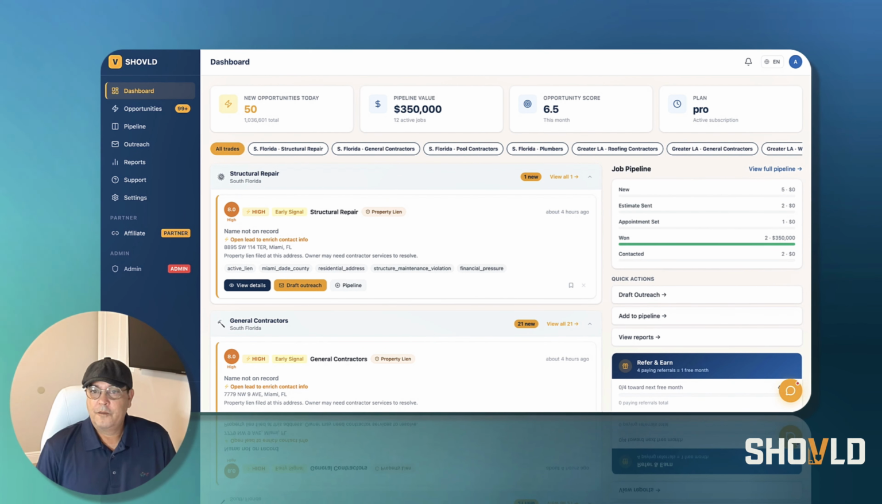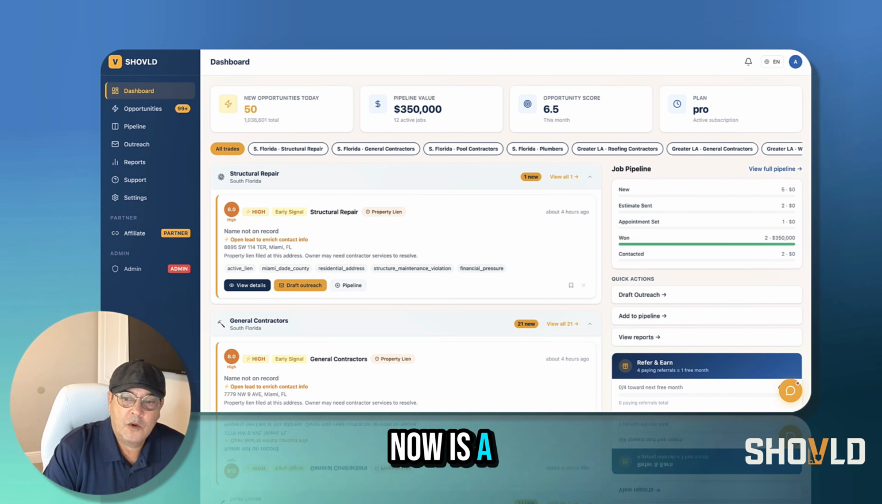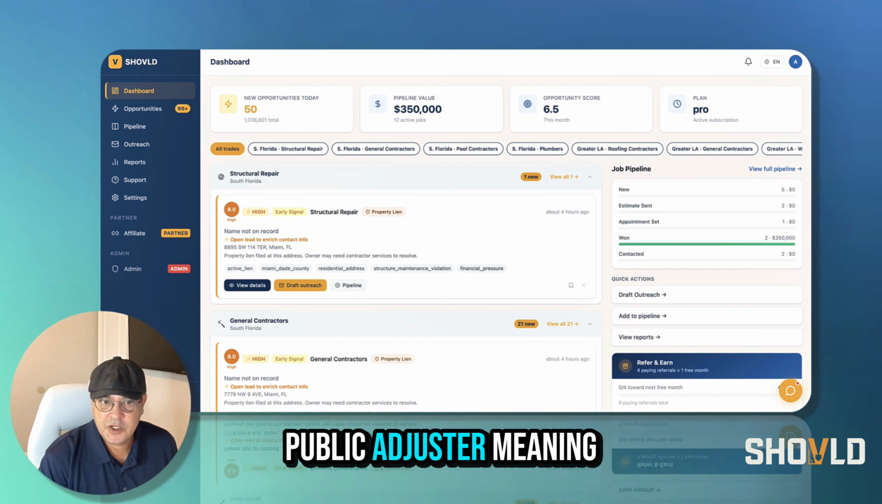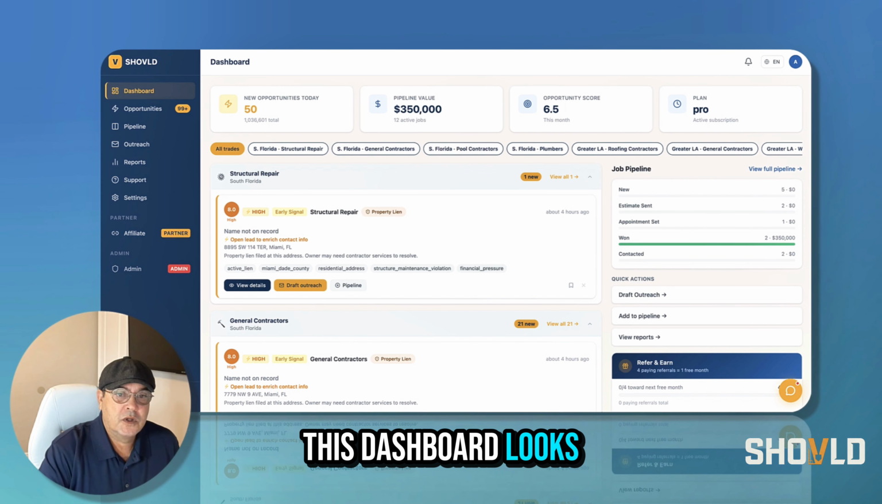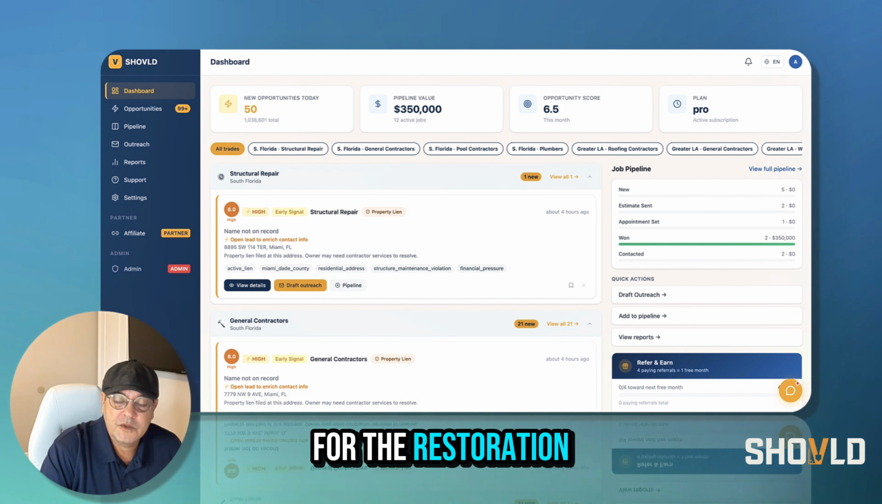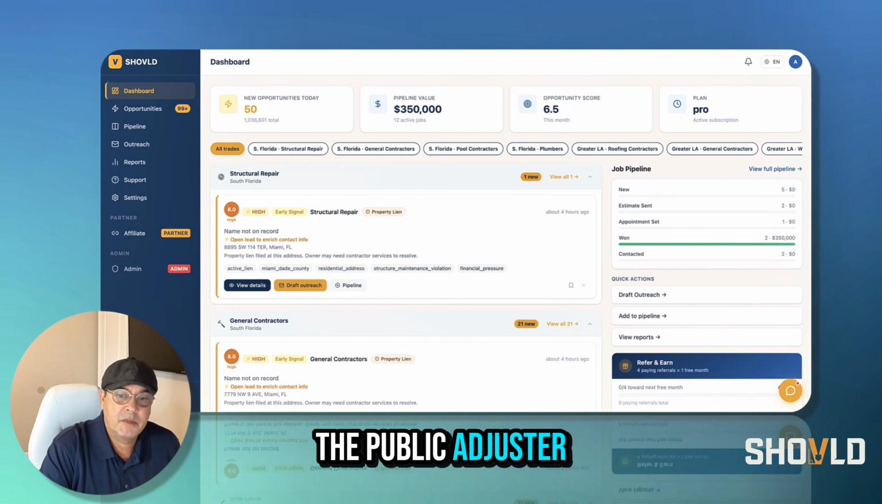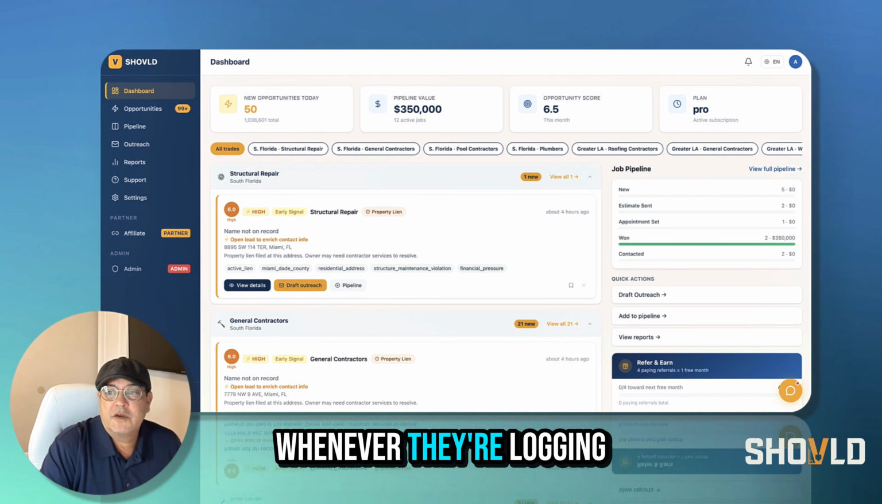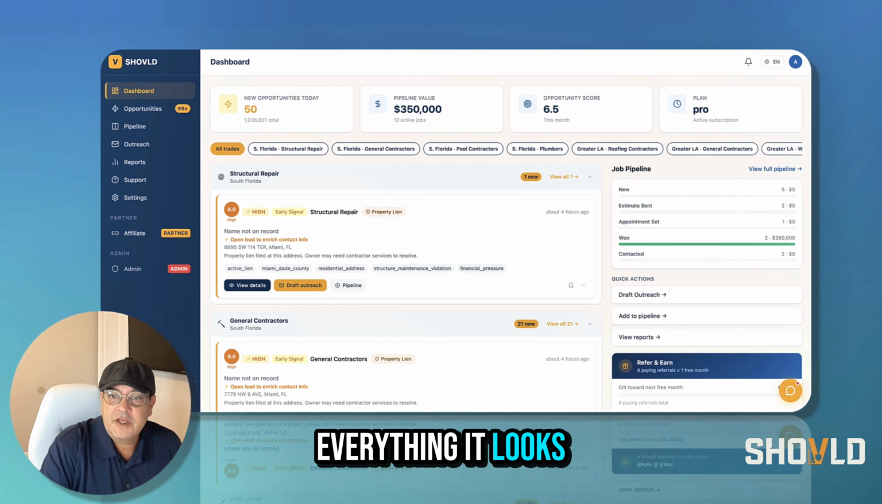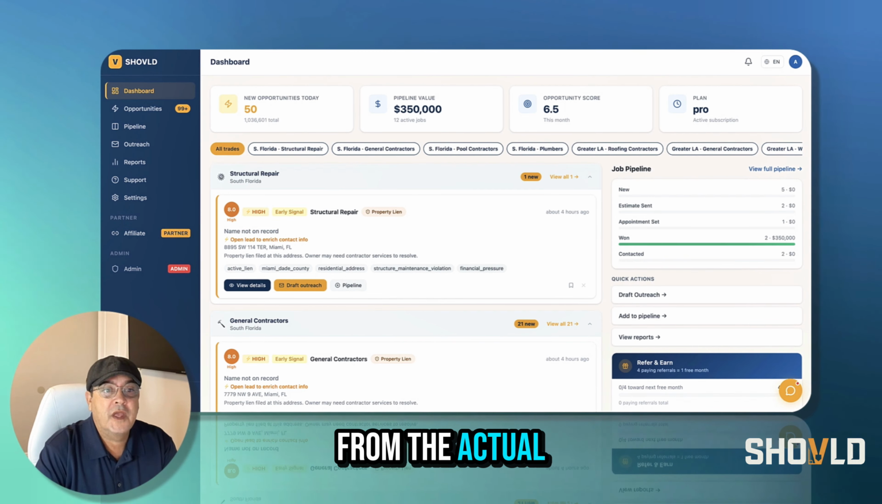Welcome back. So the dashboard we're seeing right now is a contractor, restoration company, public adjuster dashboard, meaning this dashboard looks exactly the same for the contractor industry, for the restoration company industry, and the public adjuster industry. Wherever they're logging in, there will be no difference. Everything looks the same aside from the actual trades.